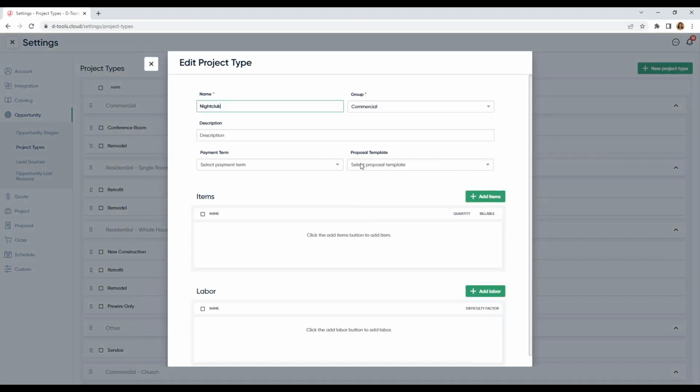So this is what we've all been waiting for. I know that I've asked for this. You guys have asked for this. You can now select a proposal template and tie it to a project type. So the next time that I create a new opportunity and I select this project type, it's going to automatically populate my commercial default template. That way I don't have to switch between them before sharing that proposal.